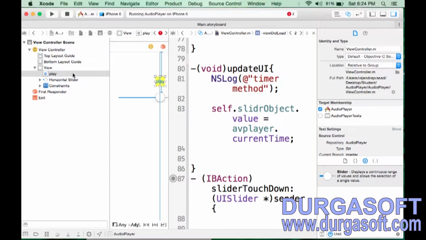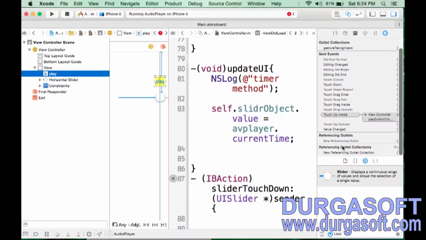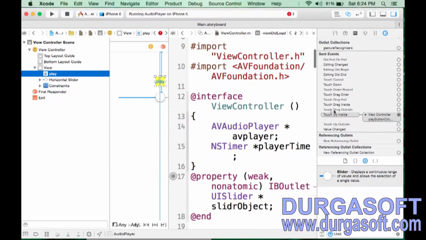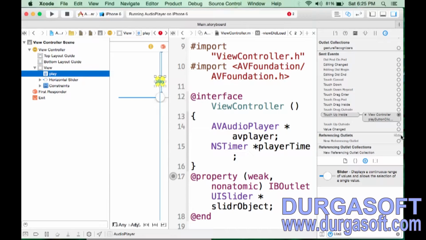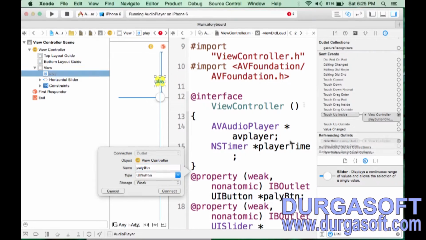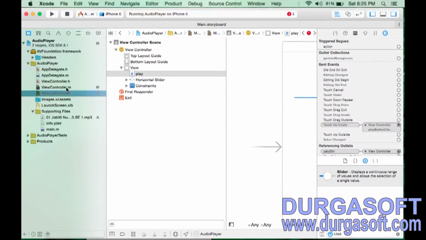So now select this play button, go to the connection inspector. To access the object, we need to go for new referencing outlet, right? Come to here, somewhere in the private interface, right? Drag and drop anywhere, or else outside also. Cancel it. New referencing outlet outside of this, right? So what is that? Play button, right? Now you use this play button in that method so that there are no errors, right?